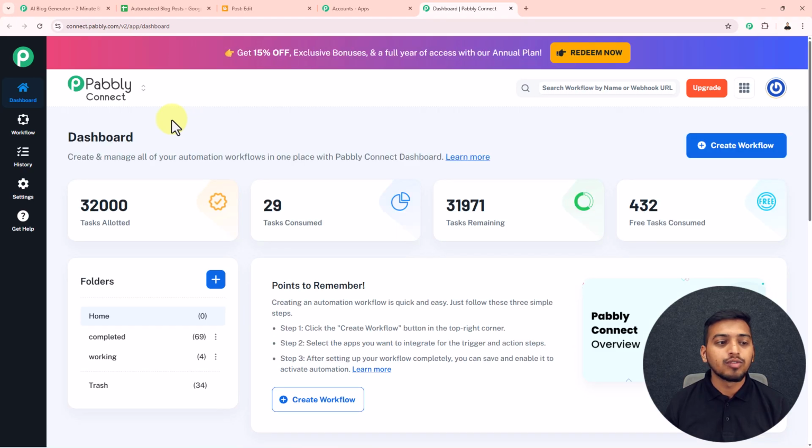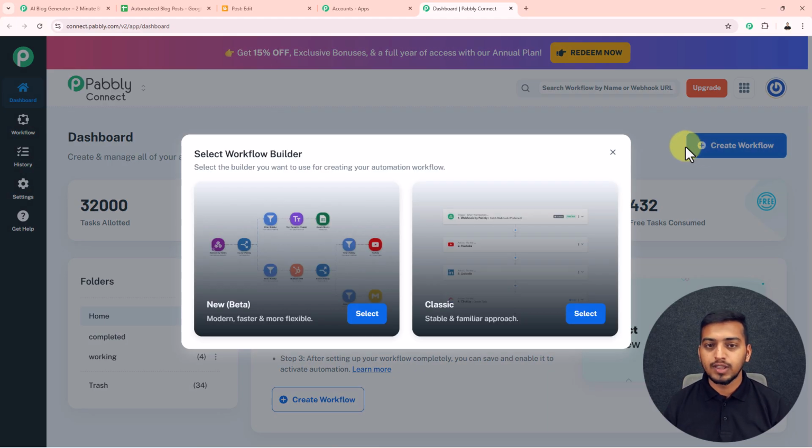After that, you will get directed to this dashboard of Pabbly Connect, and inside this dashboard, to start creating your workflow, you have to click on this button plus create workflow given on the right side here. Then you have to select among these two workflow builders. First one is this new beta version, and the other one is the classic version.